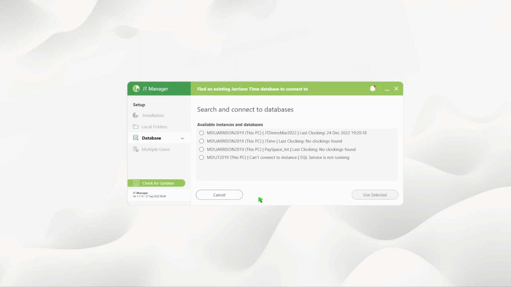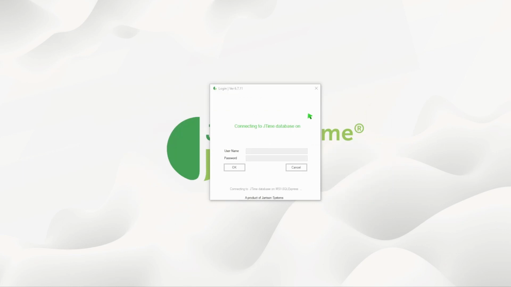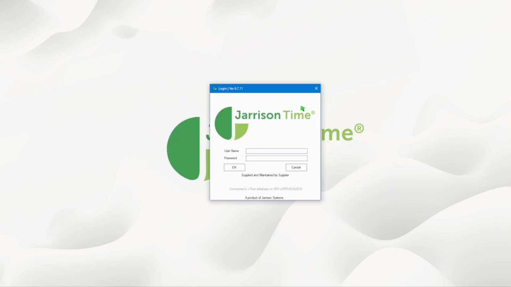After that, the system will then say these are the available instances that there are. All we need to do is select the one that we then know should be the correct one. We can then say use selected on the bottom right. The Jarrison Time login screen will then change. As we see here, we are now able to log into Jarrison Time. So that would be our first point at getting the connection done from a new user to a database.